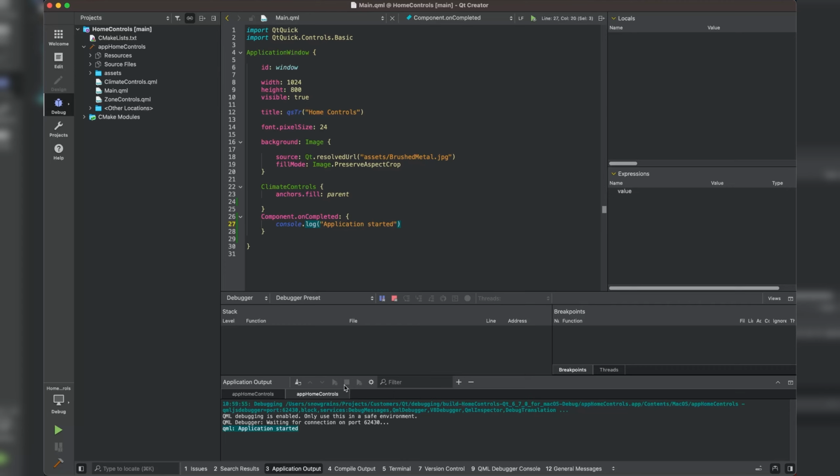In the next videos, we'll dive deeper into using breakpoints, debugging properties, and other useful tools we can use to track the flow and performance of our application.